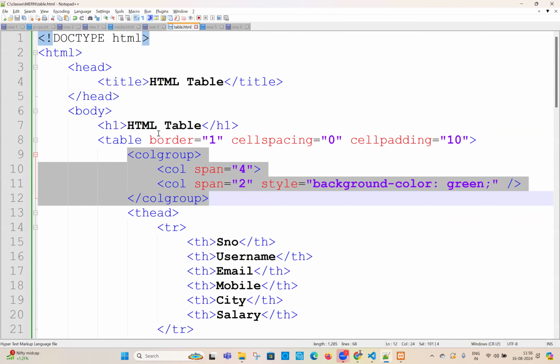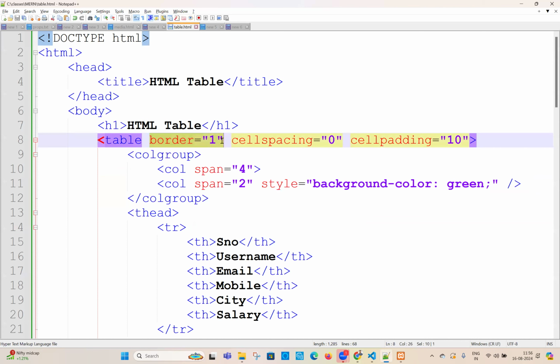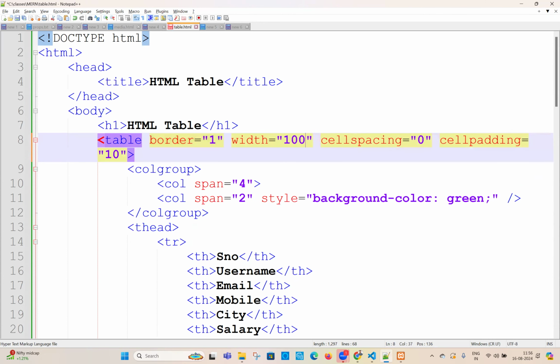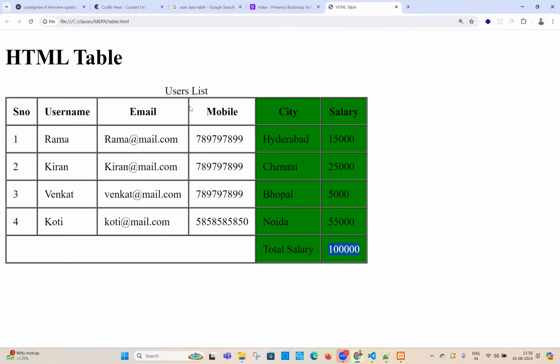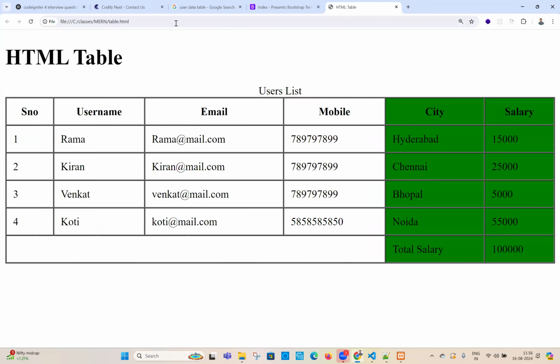Table elements and attributes of the table, they will also ask you. What are the attributes of the table? Border and width also we can provide. Width of the table equal to 100%. If you set 100% width, the table will occupy the full width. By default, the table will occupy only as much width as it needs. But I don't want this. I want 100% width, so yes, we can do it like this.